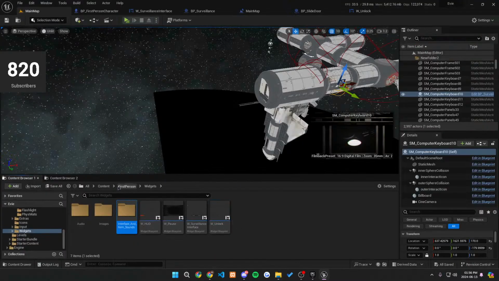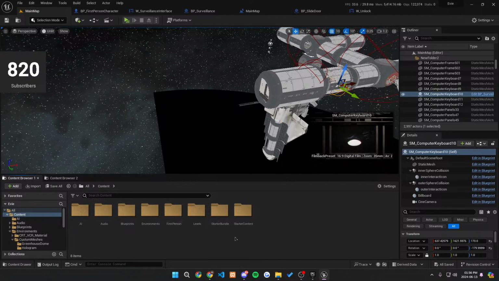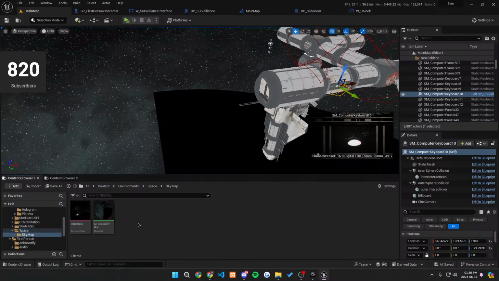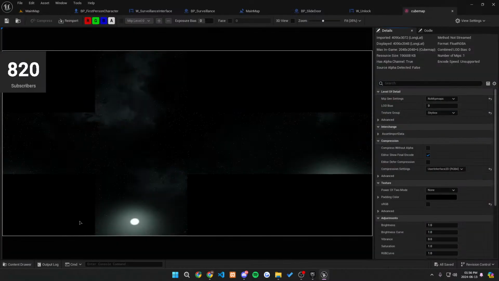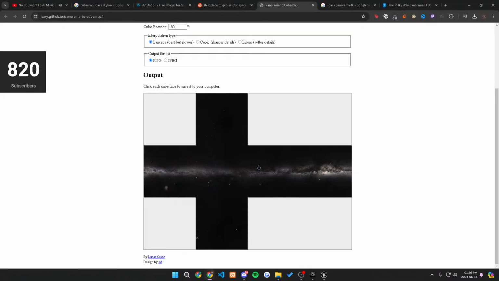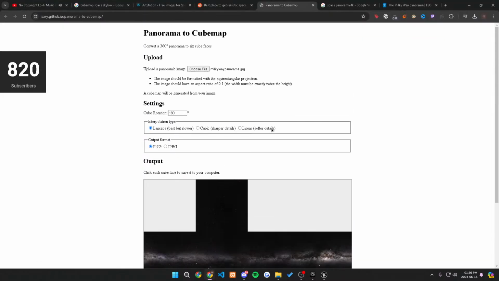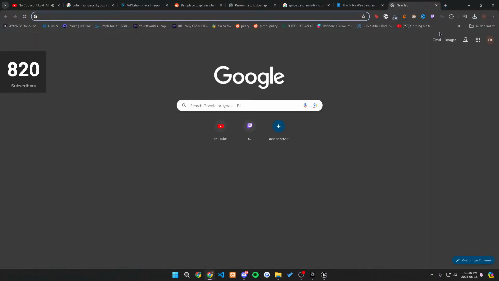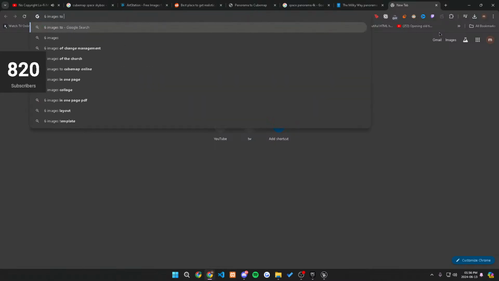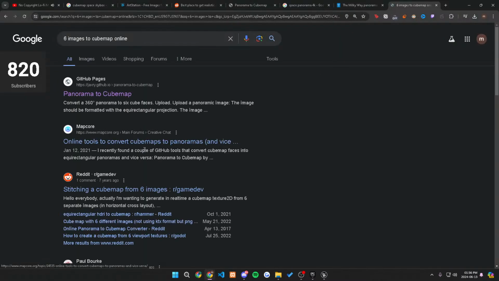So if I go to, where is it? Environments, where did I put that? Space, sky map, the cube map. Oh, can I download that as a cube map instead? Or can I output that as a cube map, or is it just gonna give me it like this? I think it's just gonna give me like this, but I think I can use 6 images to cube map online. Let's see if we can do that.